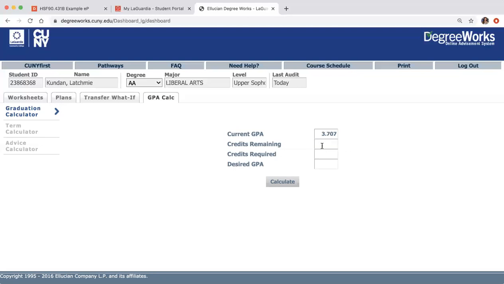So credits remaining, I have 12 credits remaining. Credits required, I have 60 that I need to satisfy my major. I need 60 credits in order to graduate LaGuardia. My desired GPA is a 3.8.